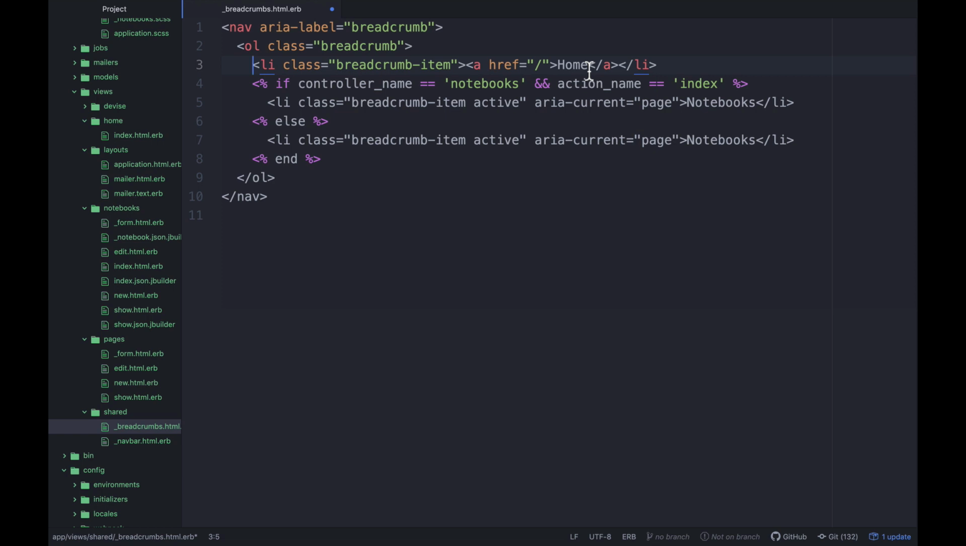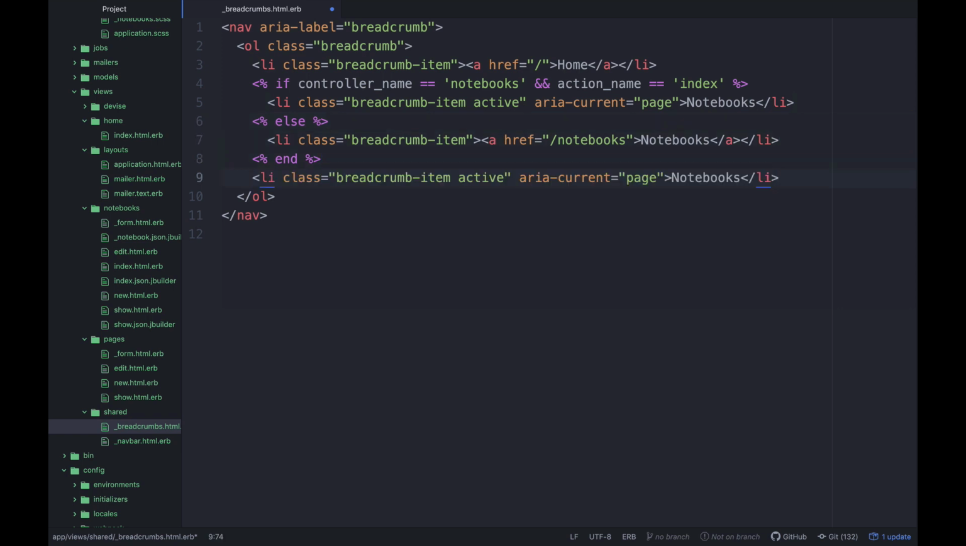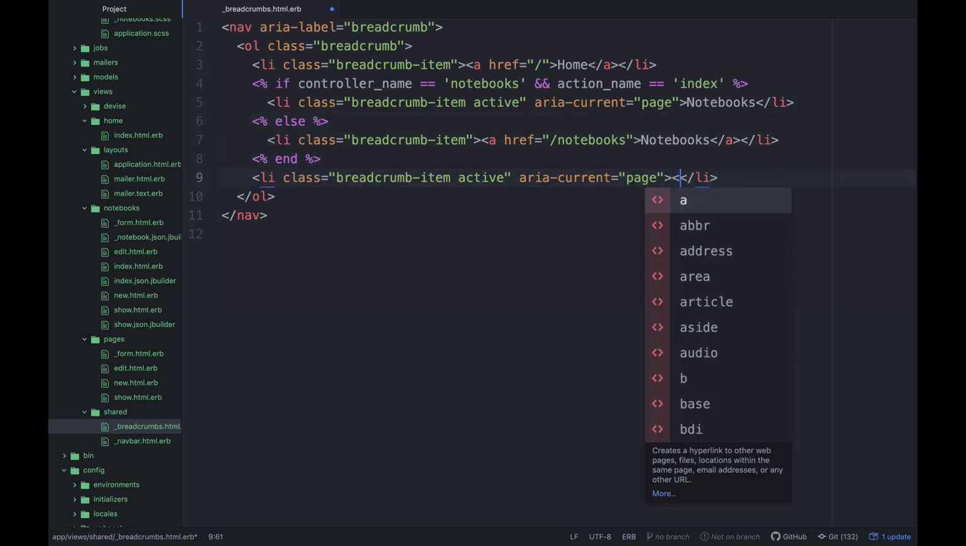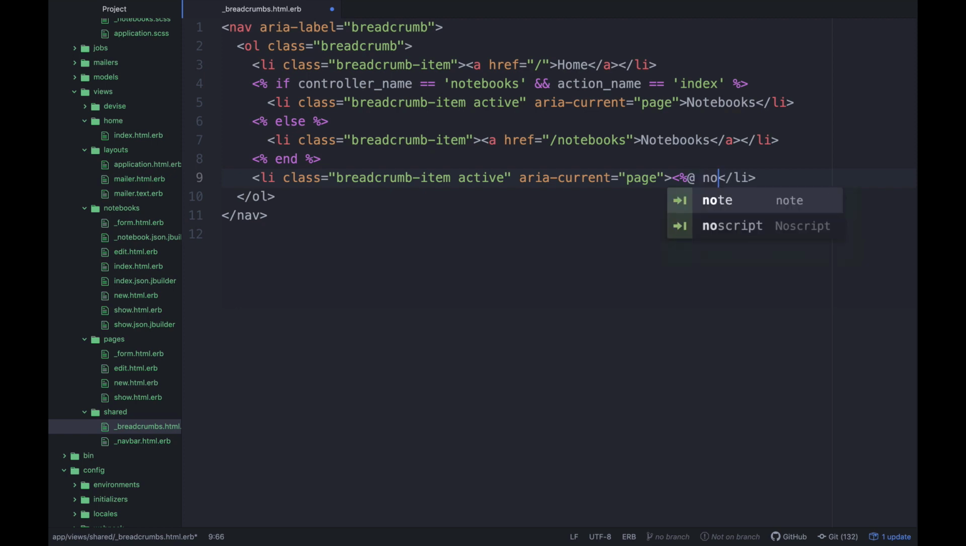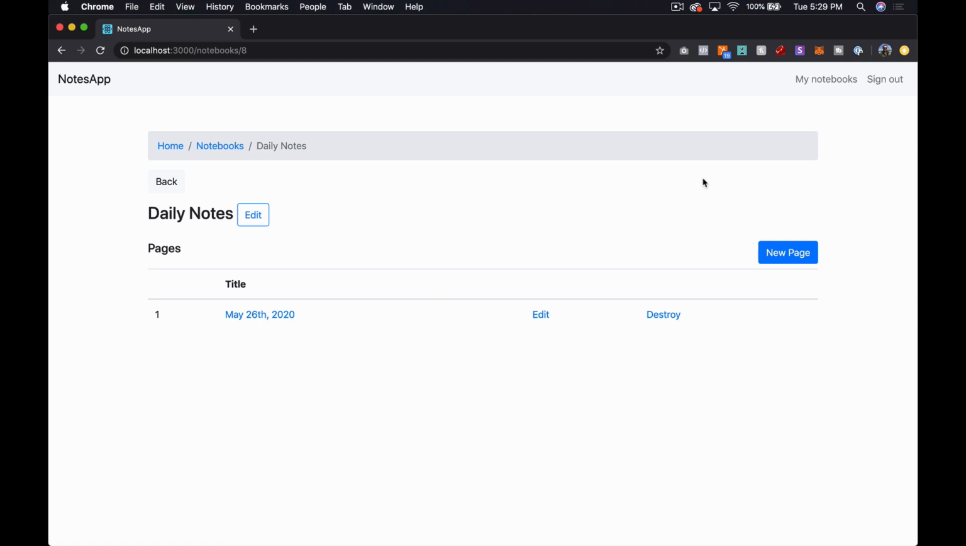in actual fact, let's copy this one because it's more relevant to what we're trying to do. I gotta fix my syntax highlighting at some point. Otherwise, we want to go to notebooks and say notebooks. And then we're going to want another one, which is the active one now. And this one should have the name of the notebook.title. Makes sense? So then we can go over here and refresh, and this is going to look right.